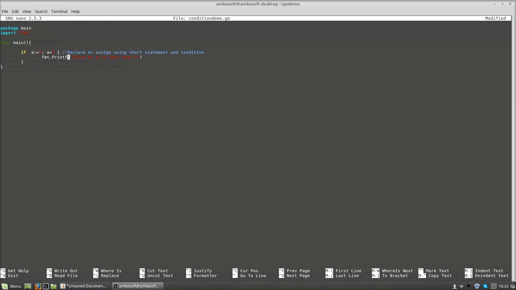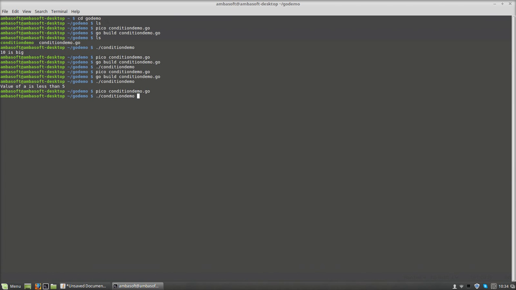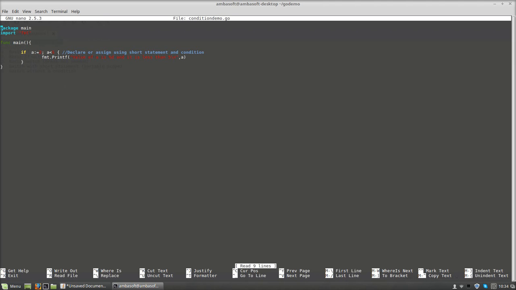Format dot Printf, "value of a is %d and it is less than 5". I am printing like this, and I am going to pass a here. So I am declaring a variable a and using the same variable for the condition, and I am trying to access that variable inside the if block. Again I am going to compile. The value of a is 2 and it is less than 5. So it gets access to the variable which is declared in the short statement of if.